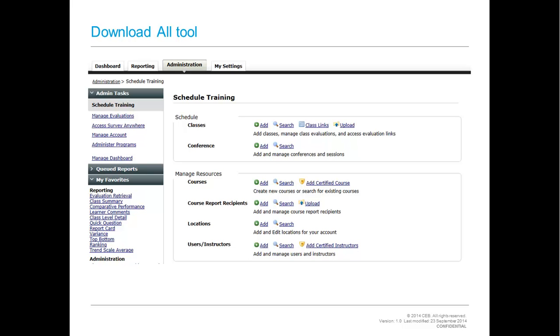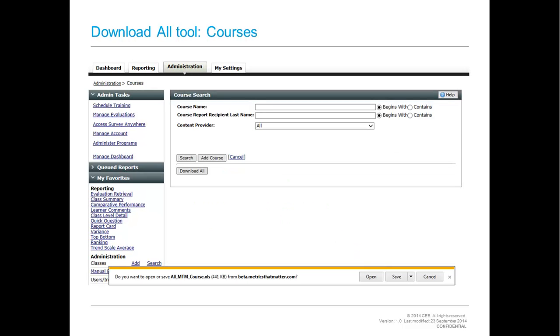If you're not familiar with our Download All tool, it's located under the Administration tab, Schedule Training, and then within the search for classes, courses, or users and instructors. Upon clicking the search, I'm brought to be able to search through my courses, for example. Within the Download All button that you see below the search button, you can click that and you're prompted to download an extract of all courses, for example, into an Excel file.